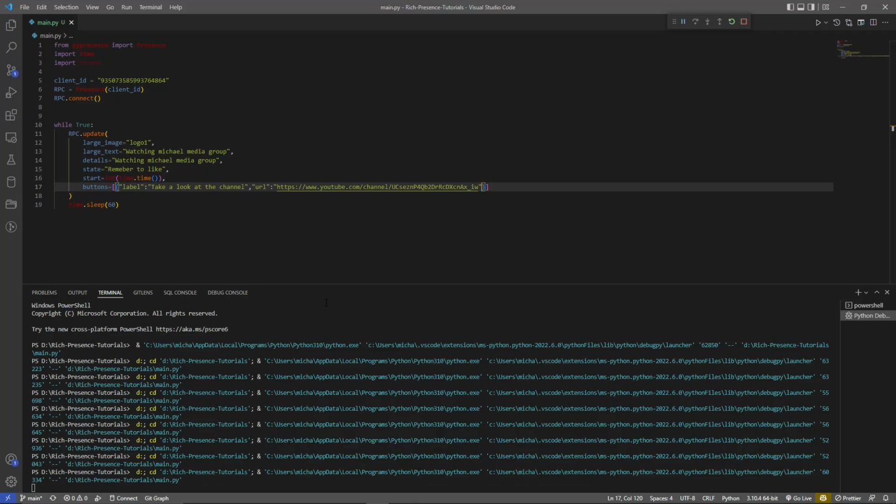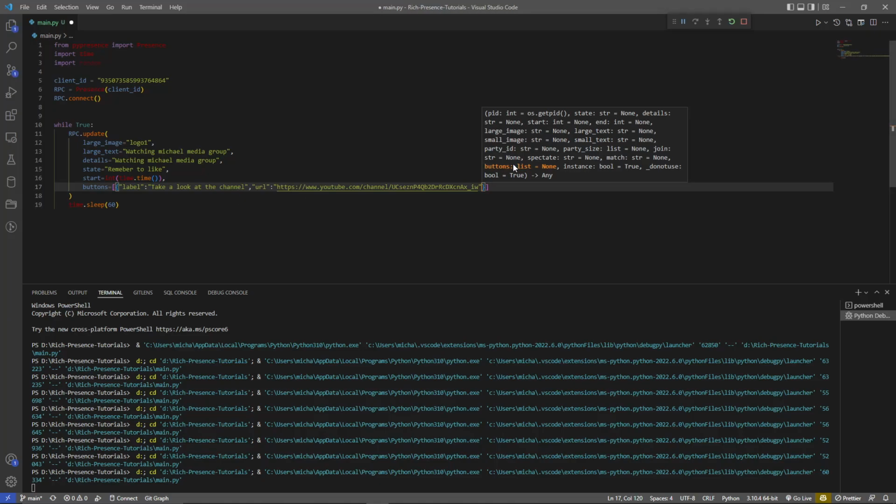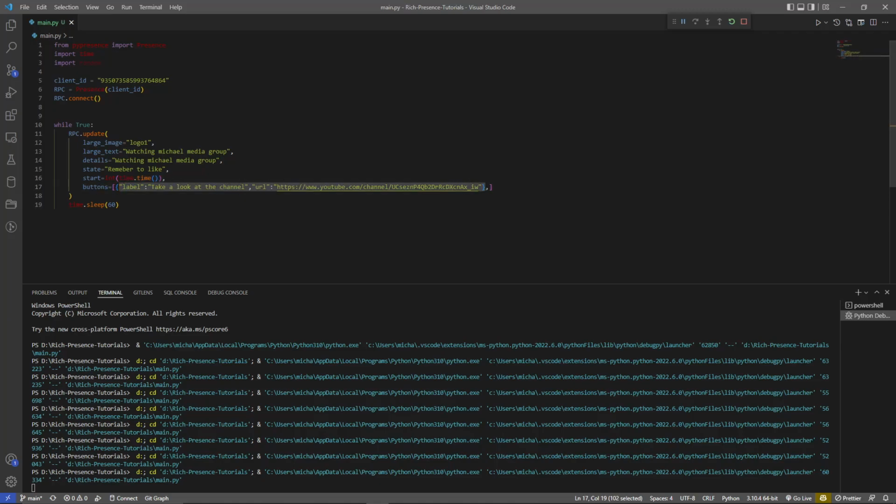So first we close our curly brackets, and then after our curly brackets, between the curly bracket and the square bracket, we put a comma. And now we can retype the exact same thing. I'm just going to copy and paste this from previously, but I've actually got another button. So there we go, we'll paste that one in. And as you can see, it's open a new curly brackets, label, and then the text, URL, then the link.